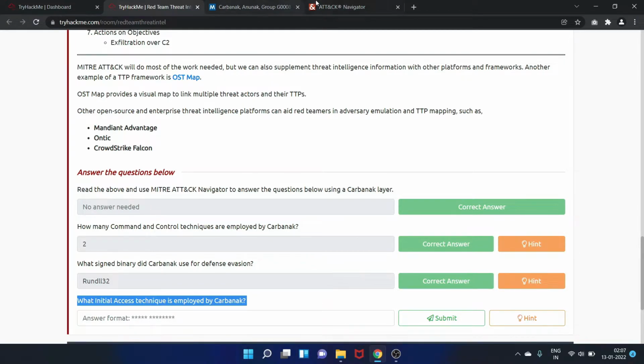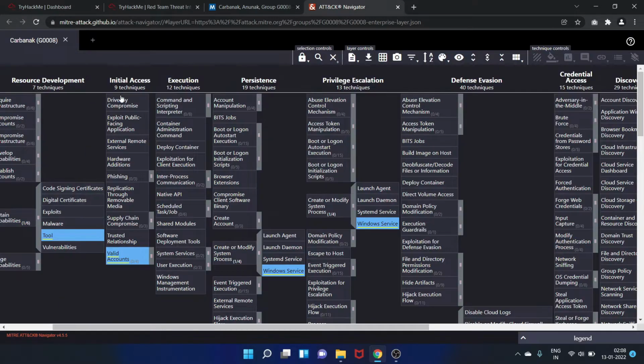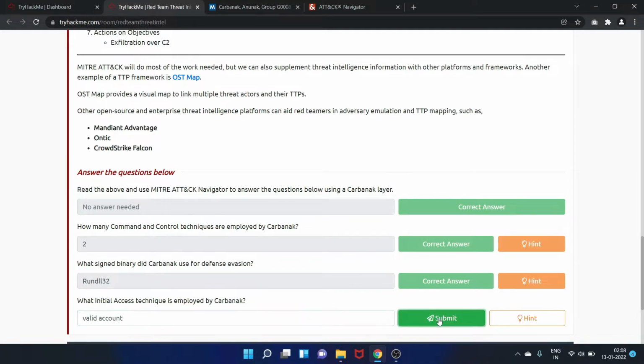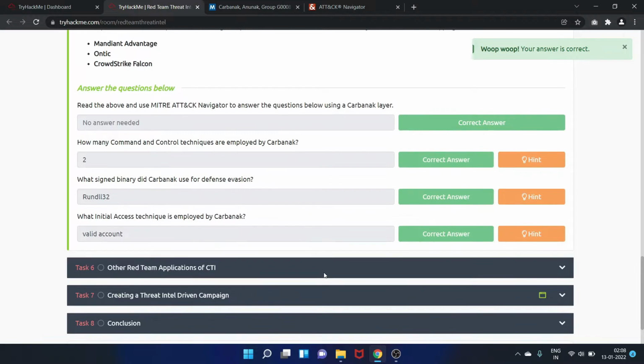So the next question is, what initial access technique is employed by Carbanak? So let's see the initial access. As you guys can see, in the initial access phase, valid accounts is there. So let's write valid accounts, submit the answer. Yes, it is correct.